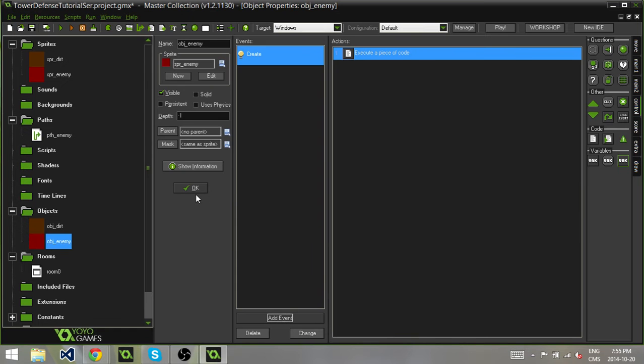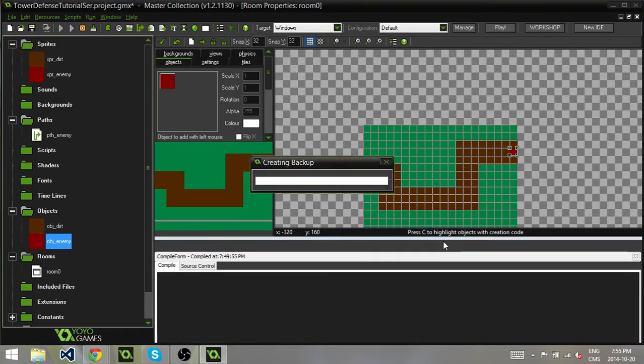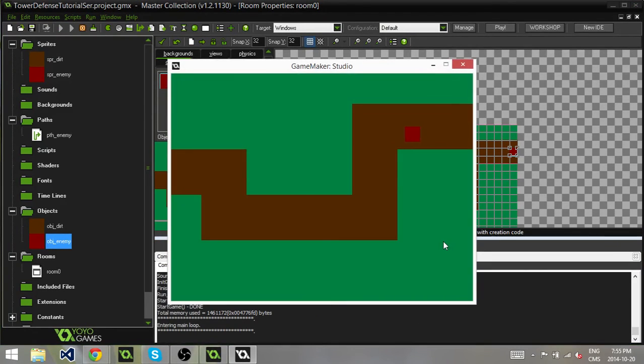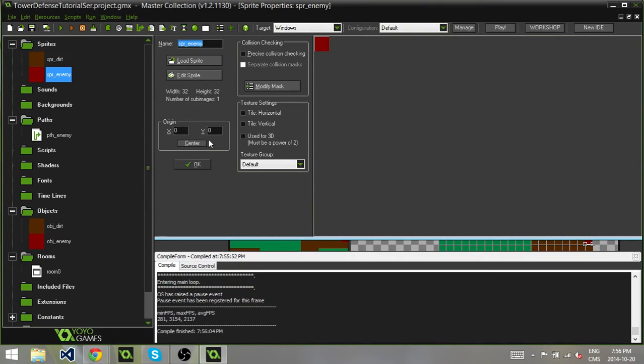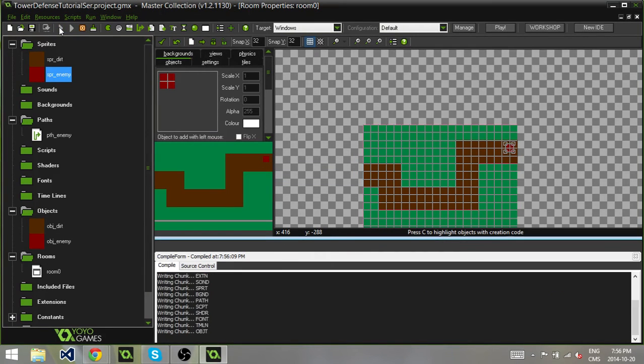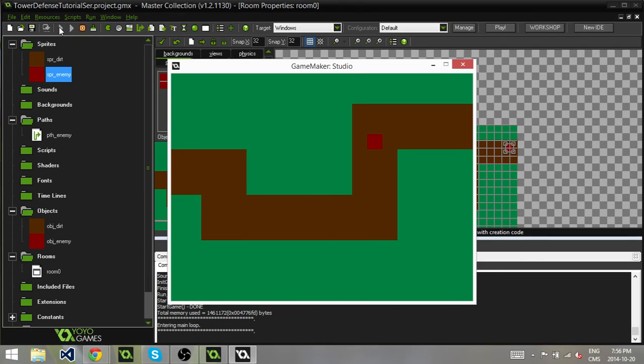Let's test this out. Let's hit the play button. And let's see if this works. And you can see that our enemy is following the path. Now, you will notice that it is not following it exactly, and that's only because we haven't centered it. But if we center it and now we play it, then now it's following it coordinate by coordinate. So there you go, guys. That is the basics of pathfinding within, well, not pathfinding, but following paths within GameMaker.